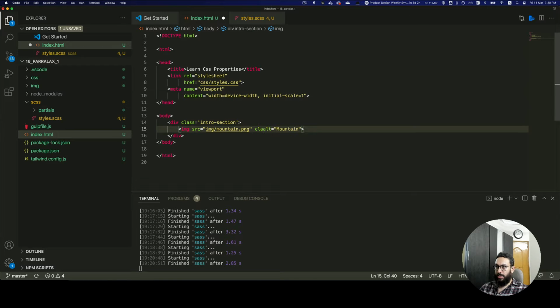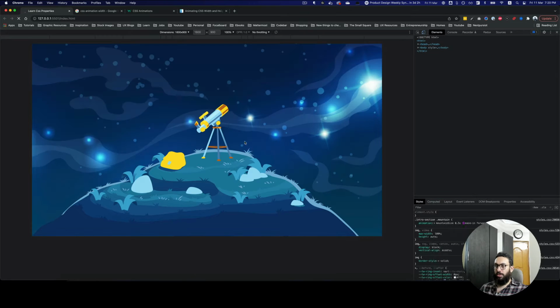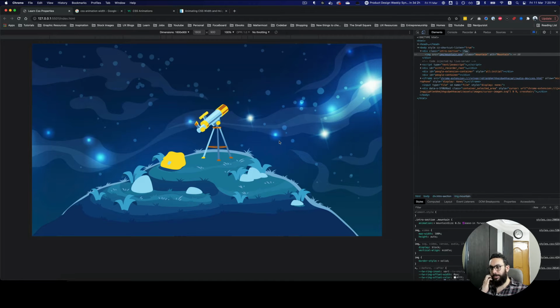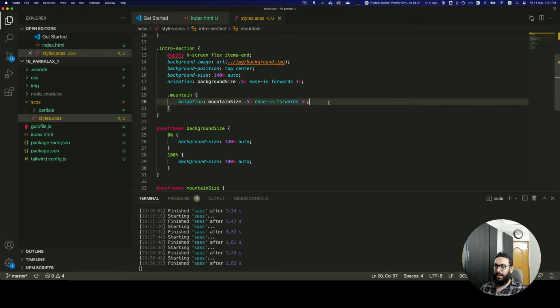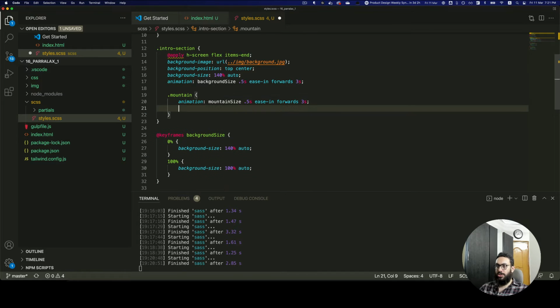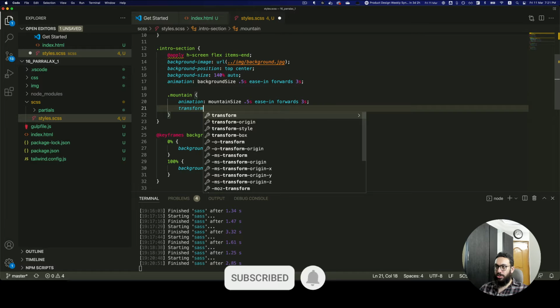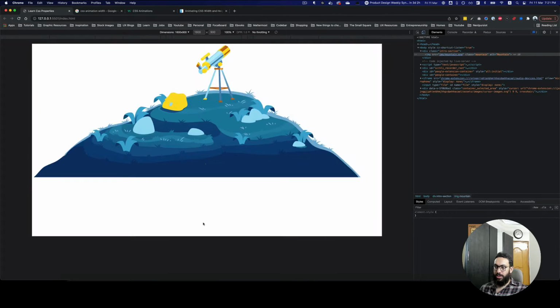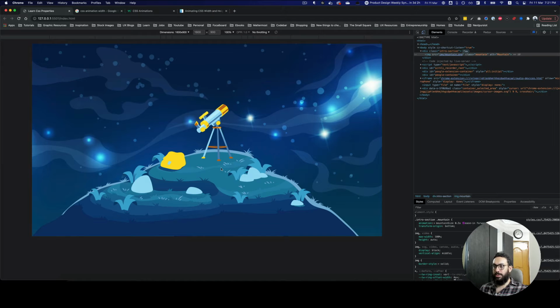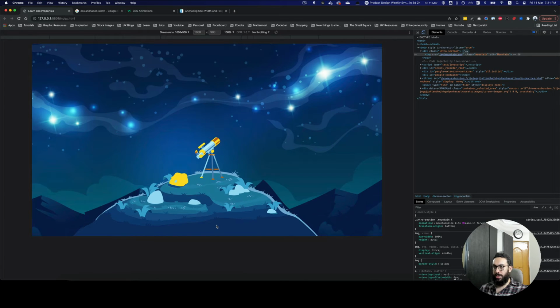I don't know how that's going to look, but I'm just doing it quickly. We also need to go ahead and apply our class here. I'm going to say mountain. So now let's just refresh it and see how this looks. As you can see, it is scaling properly. One thing, obviously, is that it's actually scaling from the middle. So let's say that the transform origin should be bottom. So now that the transform origin is bottom, it shouldn't scale from the middle, and it should stick to the bottom. As you can see, that works.